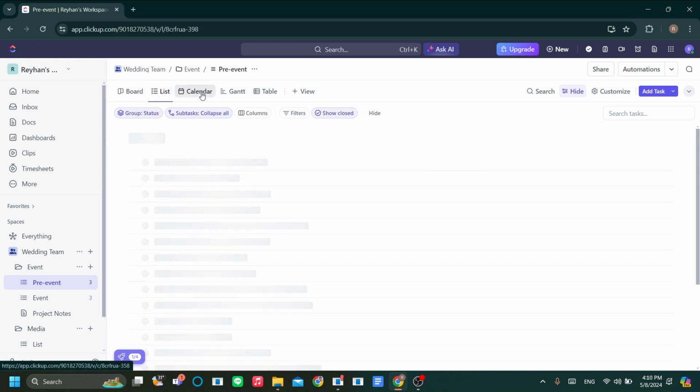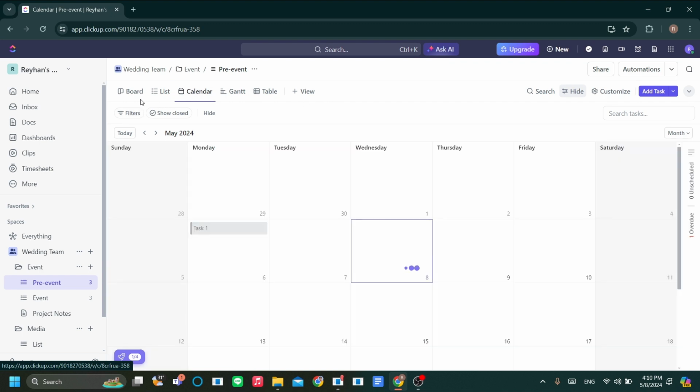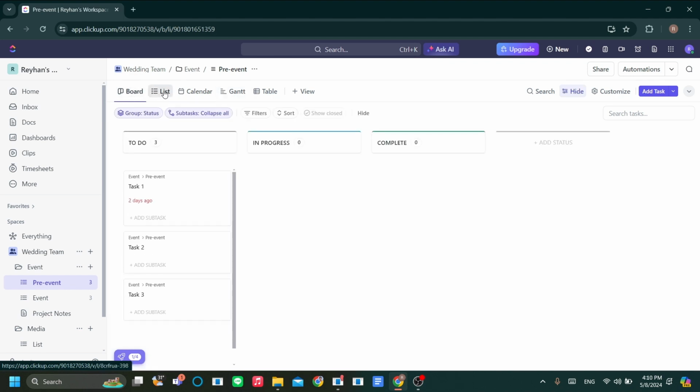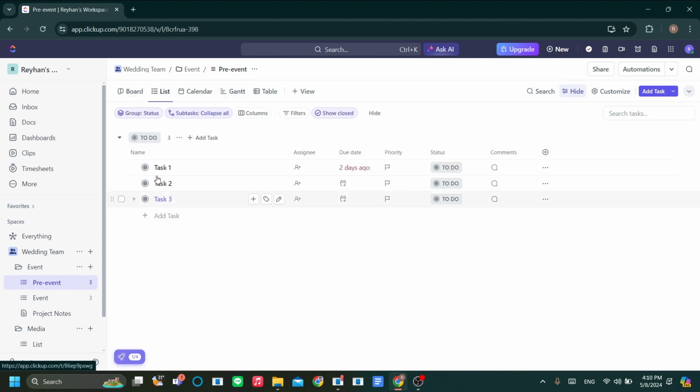So by default, you have these views. You don't even need to add anything or configure anything like you would in Notion. But as you can see, the way I like to tackle the project is to add tasks over here. Let's say for example, here I have coordinate venue with vendors, let's say.